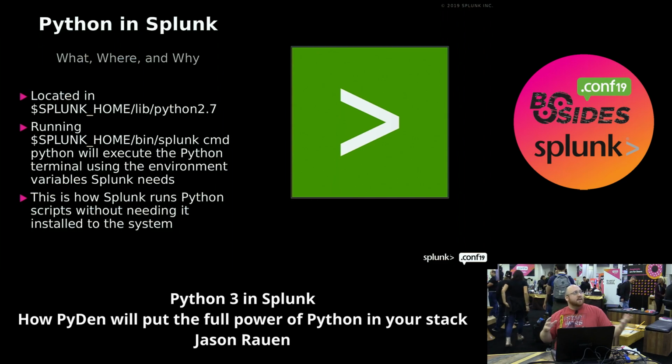So in Splunk, the runtime is located in the lib directory under the cleverly titled Python 2.7 folder. And you can run it directly from the command line if you want. You just do in your bin directory splunk cmd python, and it will execute the Python that Splunk is built with right there in the terminal. This is how Splunk runs all of its Python. It uses that same runtime for everything it does.